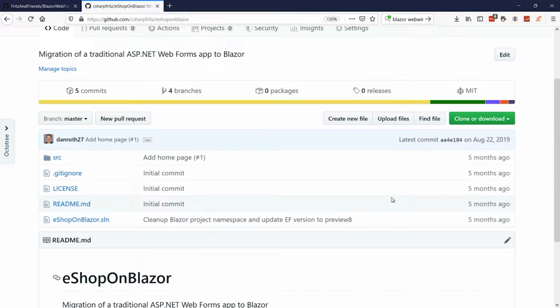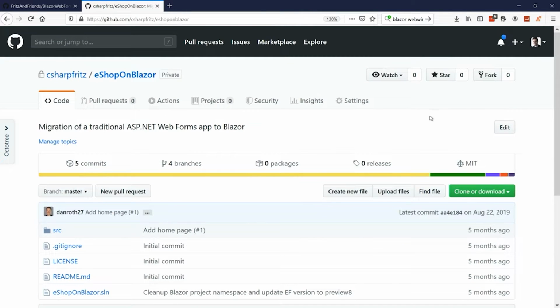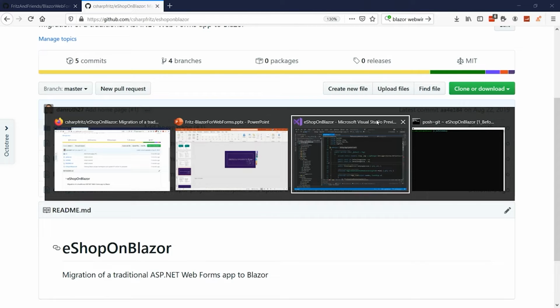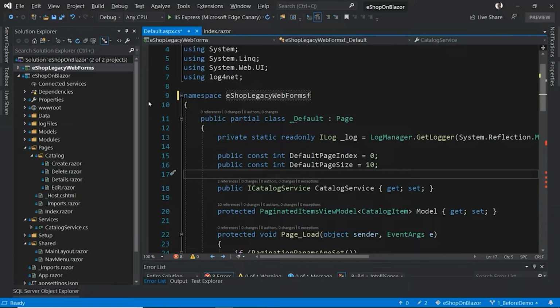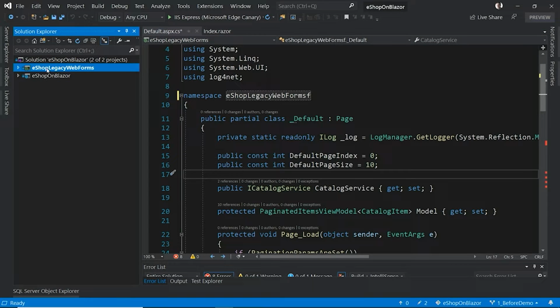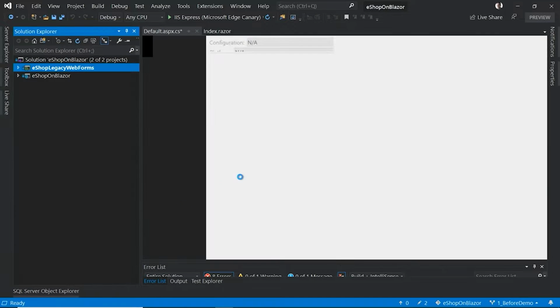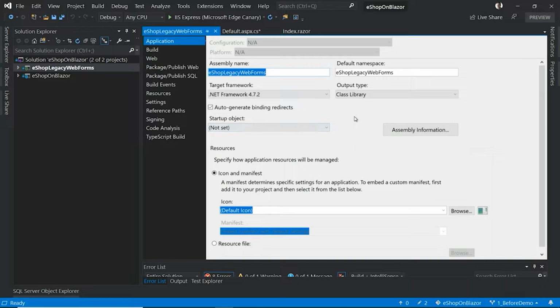So inside of here, and this is marked private, I'll make sure I make this public before the end of the session. So inside of this project, I have an eShop Legacy Web Forms project here, and I have an eShop on Blazor project. My eShop Legacy Web Forms project, let me show you the properties on this. This is .NET Framework 4.7.2. It could be .NET Framework 4.8. It could be one of the earlier .NET frameworks down to 4.6.1.